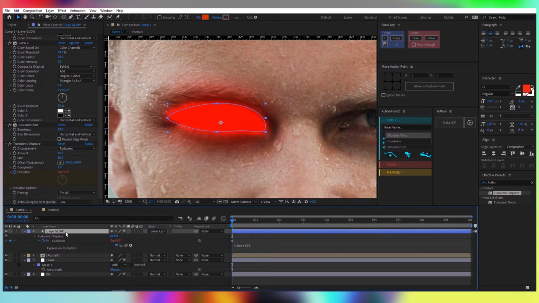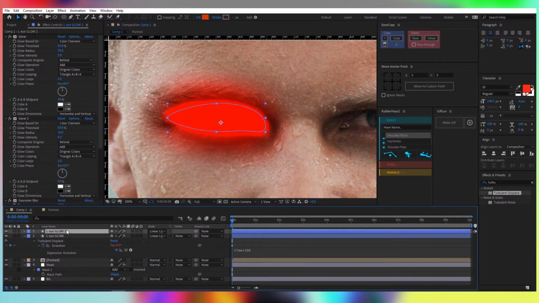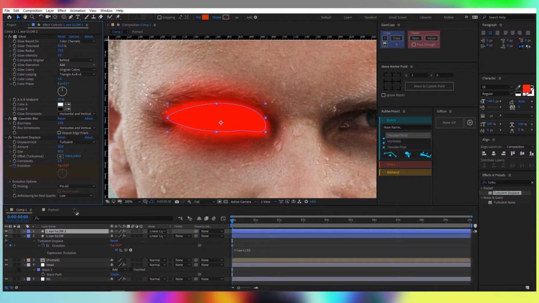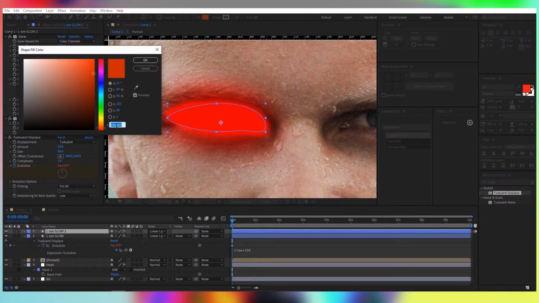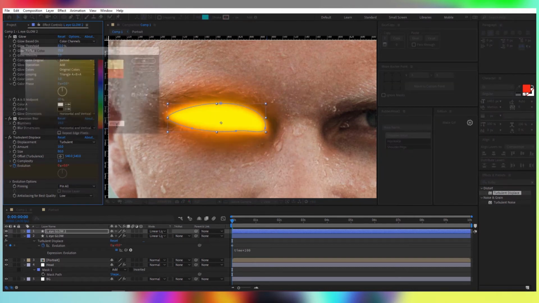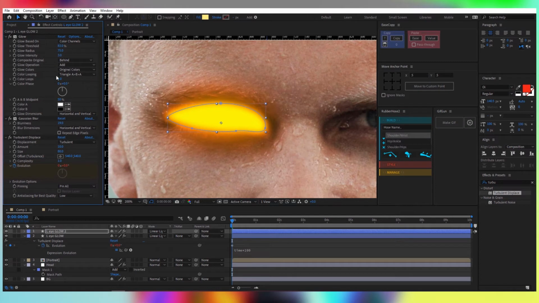Yeah, something like this. Now let's duplicate this shape. Left eye glow 2, that's fine. And we can remove one glow effect because we only need one. Also for the fill, let's choose FFEF85. For the threshold, let's make it about 68.